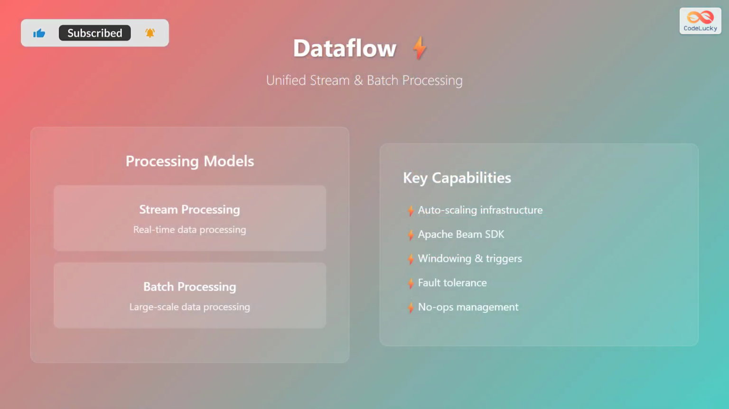Dataflow is a unified stream and batch processing service. It supports both stream processing for real-time data and batch processing for large-scale data. Key capabilities include auto-scaling infrastructure, the Apache Beam software development kit, windowing and triggers, fault tolerance, and no operations management.